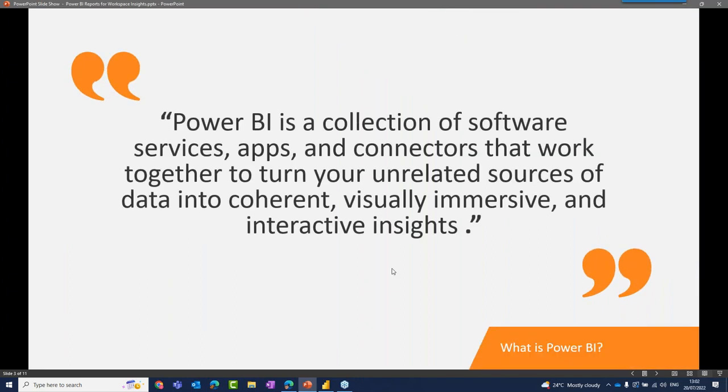So I'm going to start today by explaining what is Power BI. As you can see, it is a collection of software services, apps, connections that work together to turn your unrelated sources of data into coherent, visually immersive, and interactive insights. Now, for us, what that really means is you can have a variety of data sources. That could be the Dataverse, SQL databases, SharePoint lists, Excel, that you want to make into a more interactive and visually pleasing report or dashboard. And Power BI is a tool that Microsoft provide that allow us to do that.